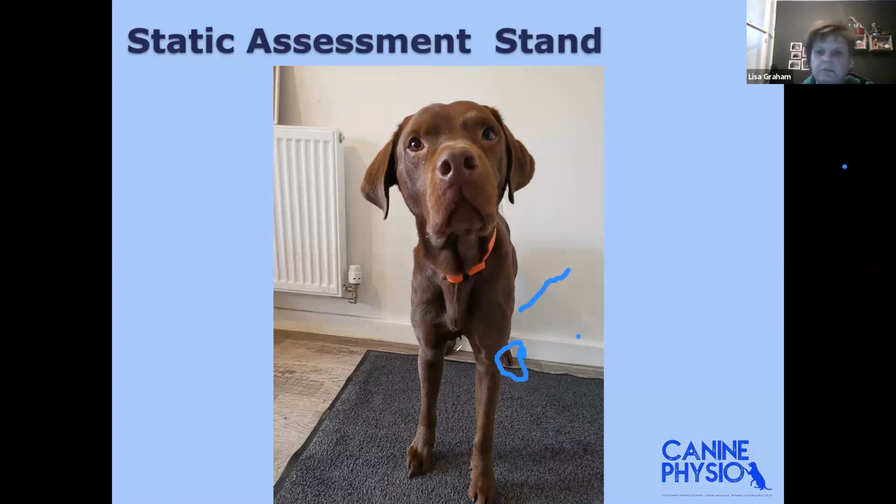That right hind looks a lot better than the left. It probably looks a bit better than it did on the side view. It's in reasonable alignment going from front to back. So if we look at this type of line here, it's reasonable alignment, not concerning me a huge amount.